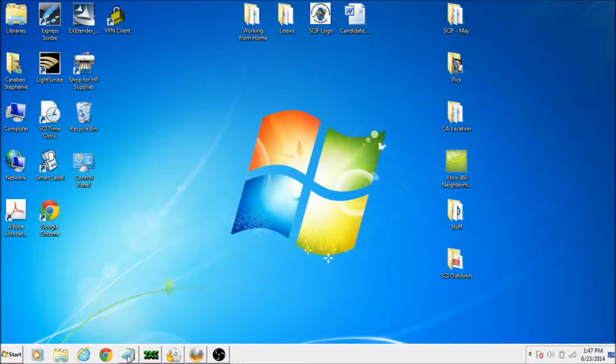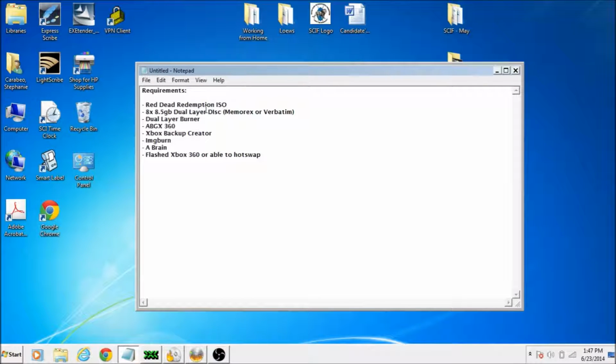So the stuff you're going to need is the Red Dead Redemption game ISO. You're going to need 8 times 8.5 gigabyte dual layer disk, either Memorex or Verbatim. You could use other brands if you want, but these are the top 2 I would choose in my opinion. They always work great. I've never had a problem with them.